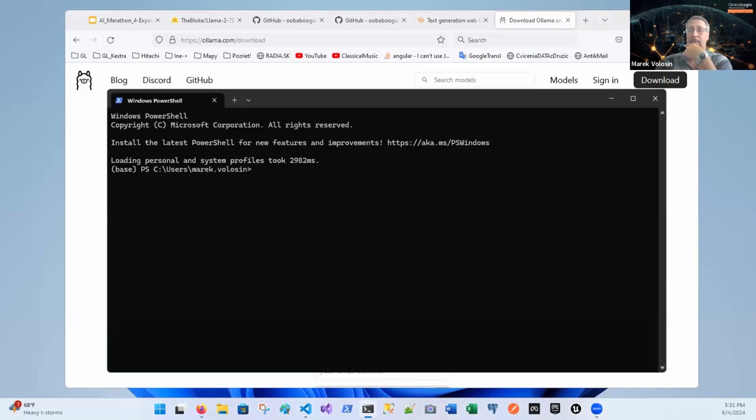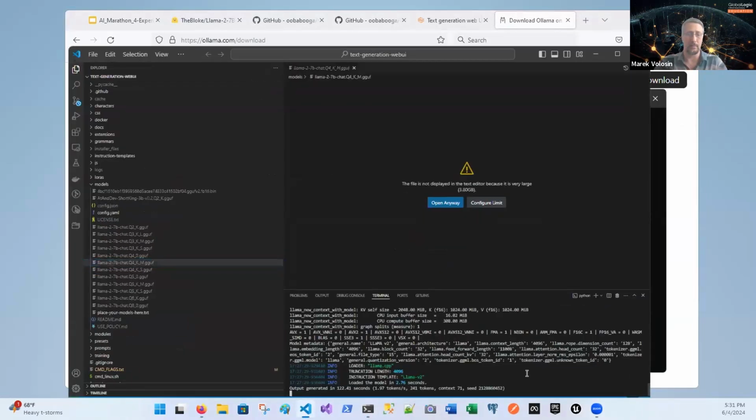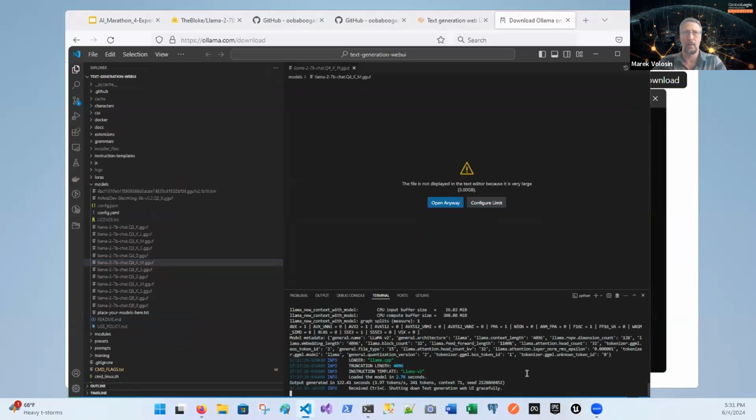So I have Ollama running in my memory. I will stop this software. Okay, this is stopped.